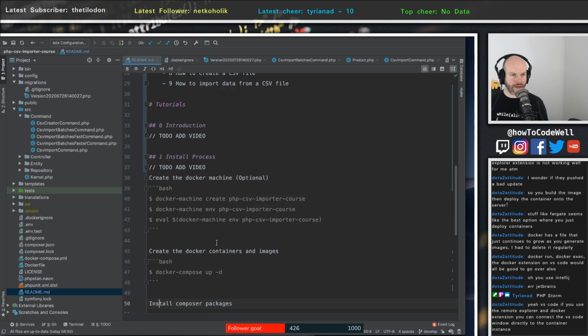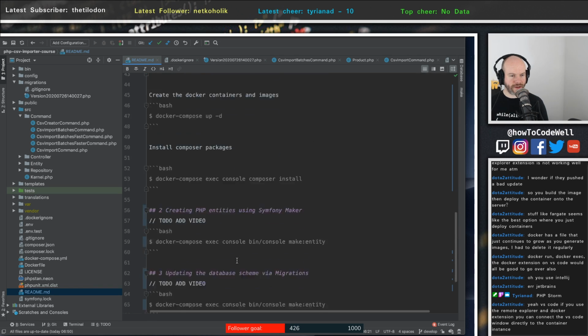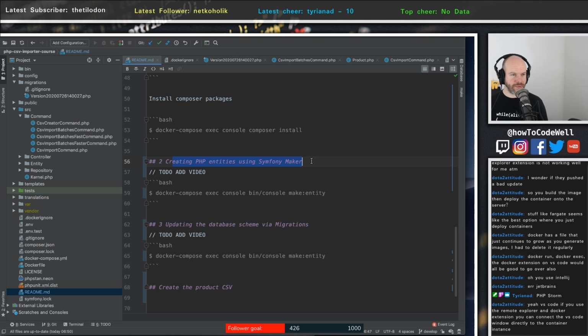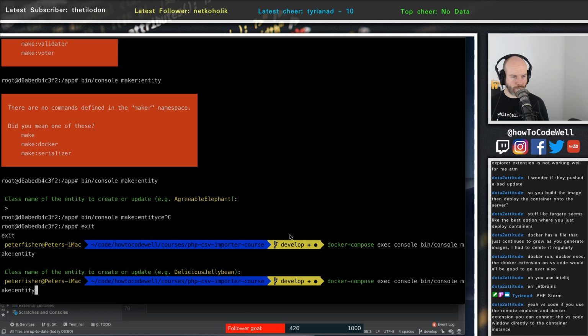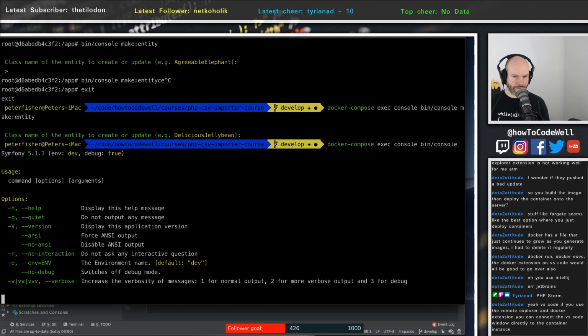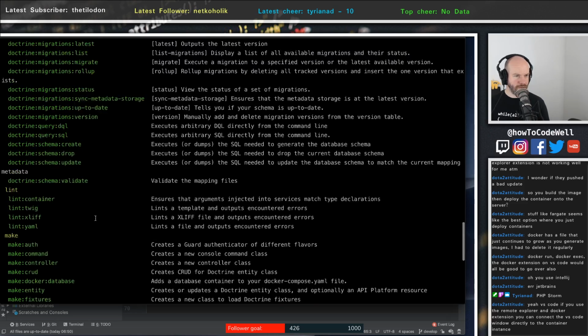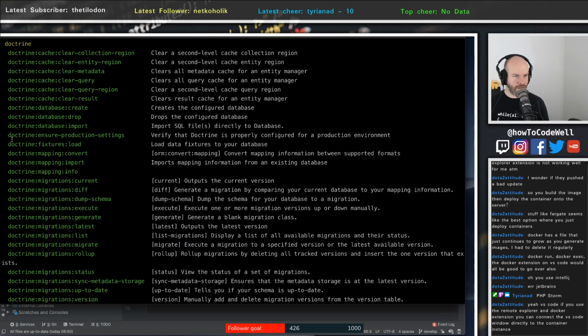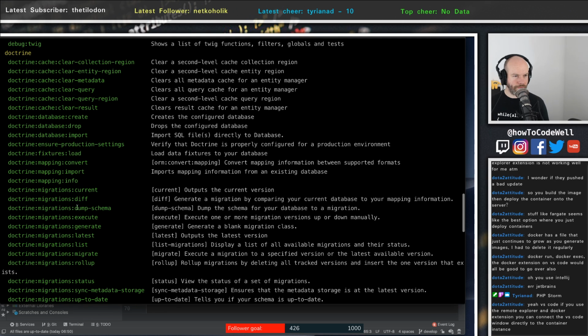Okay, so we do the install process, and then after that we do the creating of the PHP entities, which is that command. Then we update the database schemas, and I need to put in the command for that. So first up, let me just run console for a minute. We want to run migrations diff. Well, first up, I guess I should show you the status. That would be the first thing. So I would do status, then I would do, yeah.